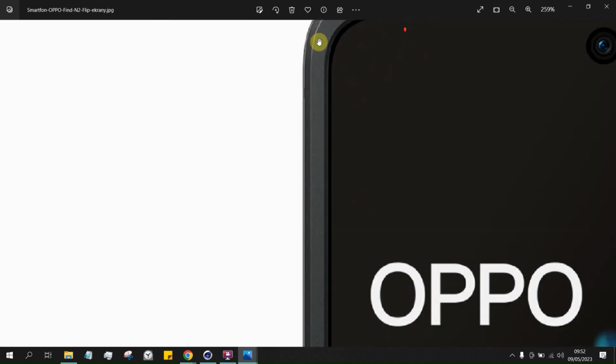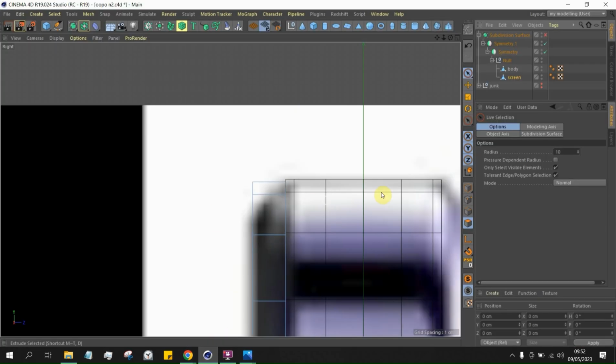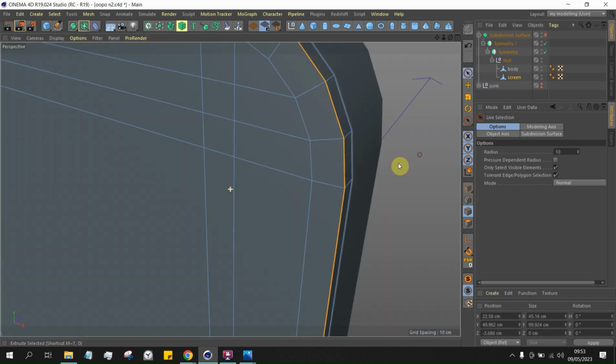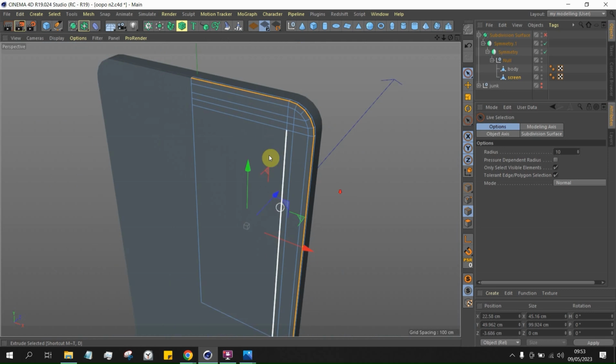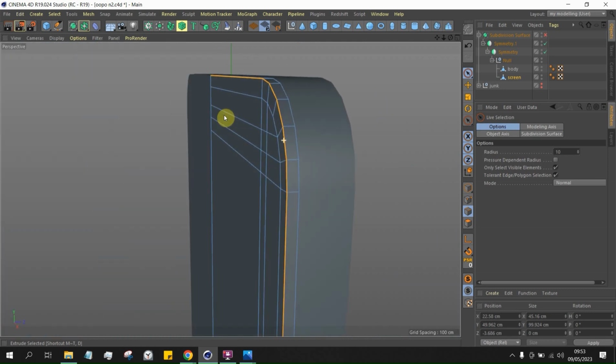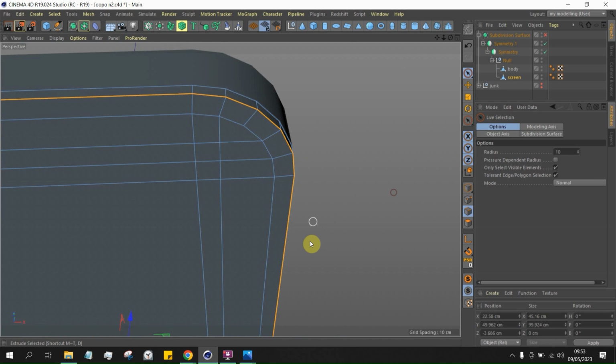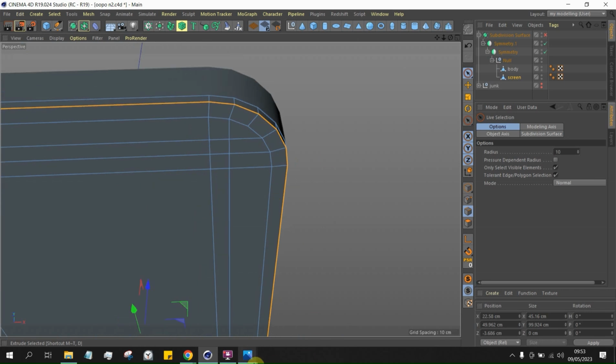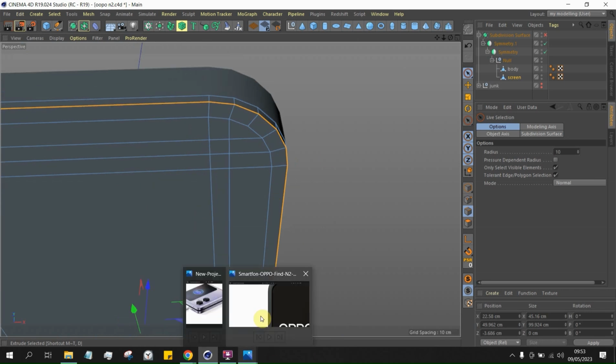I like how sharp this thing is. So how to make a sharp edge is very easy to do. I can just bevel it. Yeah, bevel is gonna work. And that looks strange.